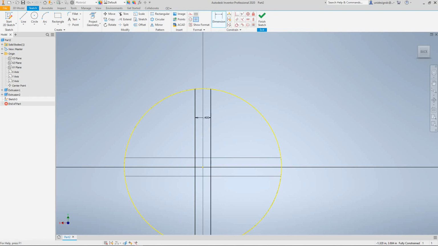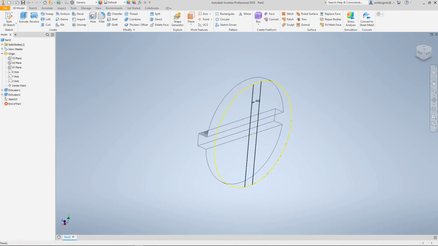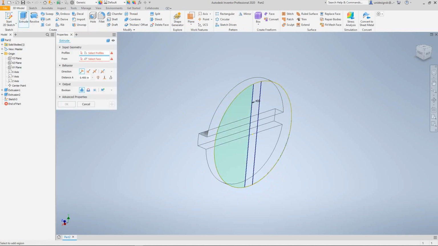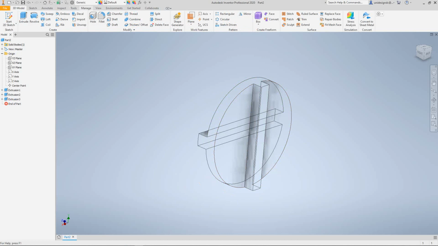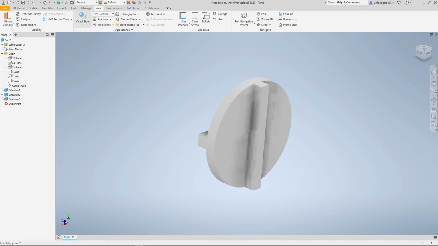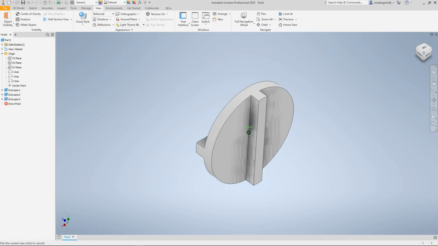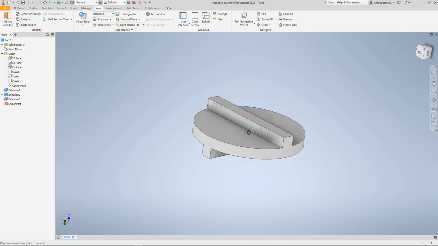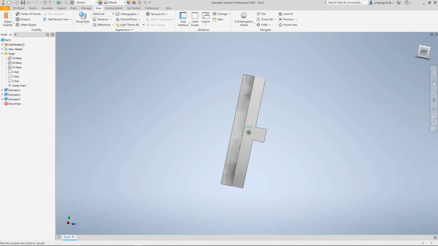Now let's click Finish Sketch. And then we'll go and do our extrude. And select this. We'll make it 0.4 again at this side and click OK. And let's put this visual style into shaded. Or let's make it shaded with edges. So there we go, folks. We just made our first model in Inventor.